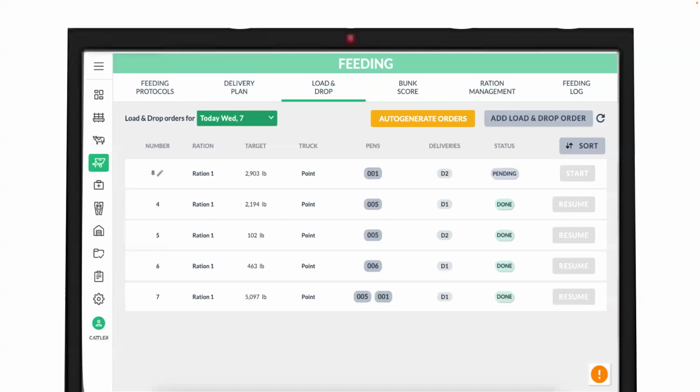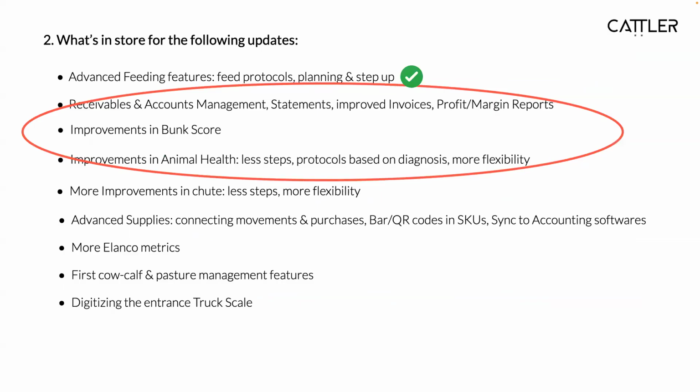So this is in a nutshell all that we have deployed over the last month and a half. What we are working on deploying in the next few days and the next few weeks. Not all is going to be released at the same time.